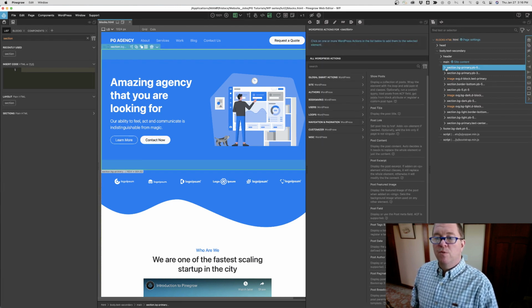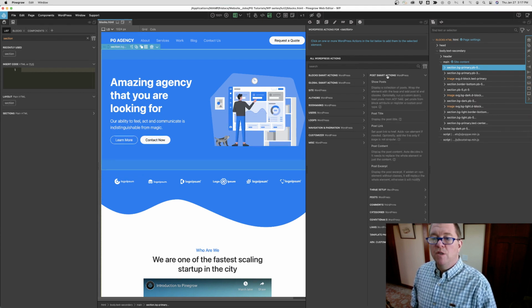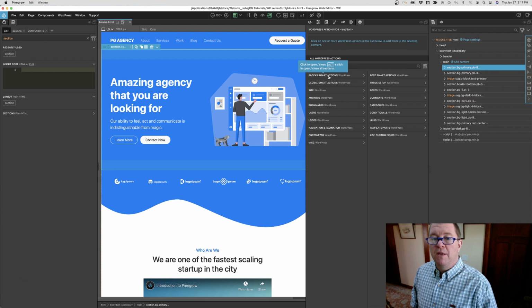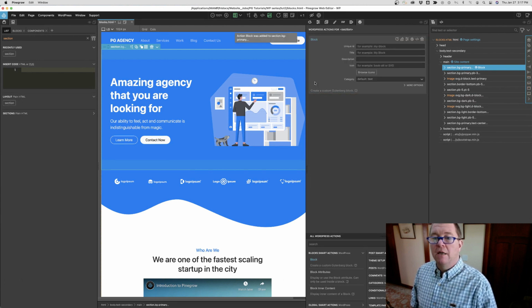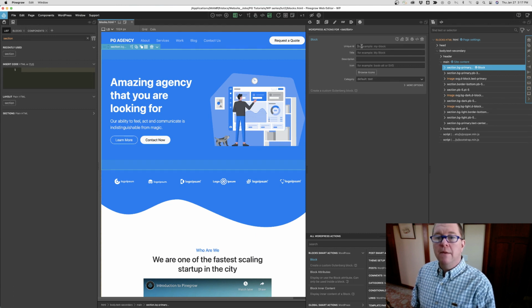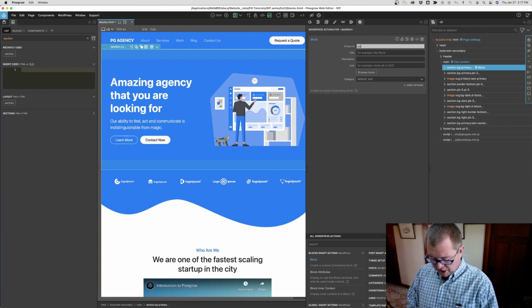And so what we're going to do is highlight that, and then close down the post smart actions. And instead, we're going to open up the blocks smart action. And we're going to go ahead and make this a block. So for each block, you need to have a main unique ID. So I tend to like within themes to go ahead and prefix my blocks. So I'm going to prefix this with PGC for Pinegrow conversion. And then I'm going to say hero.